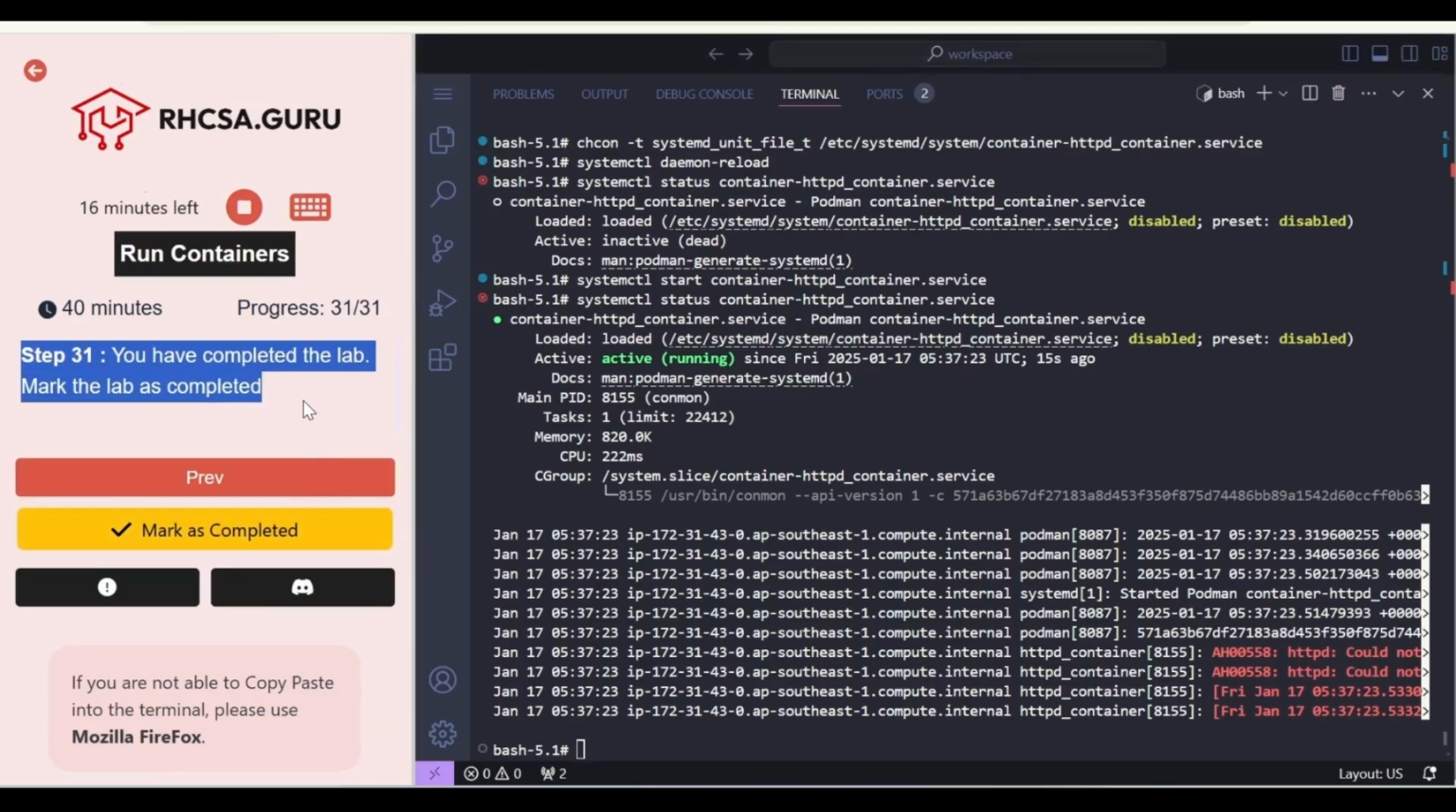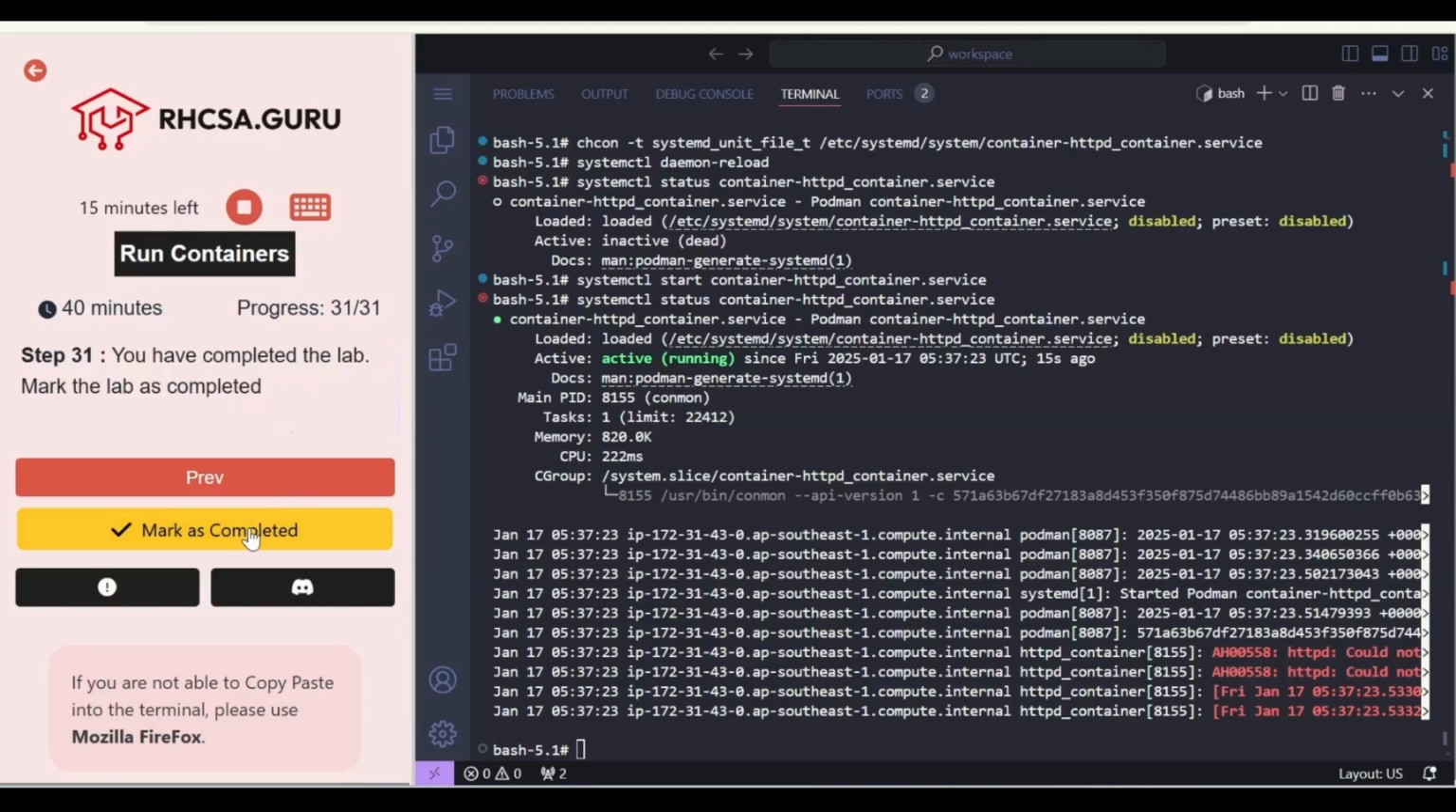You've successfully completed the lab. Don't forget to mark this lab as completed.